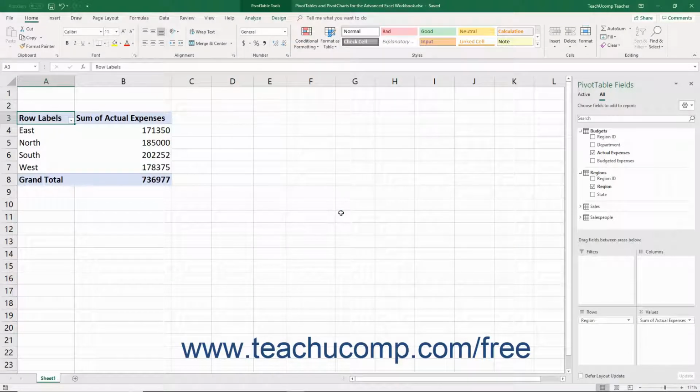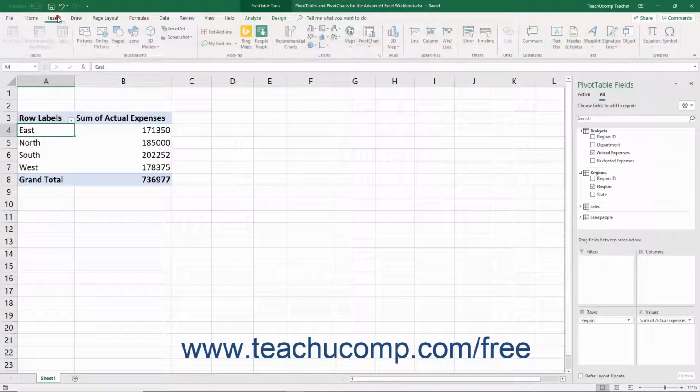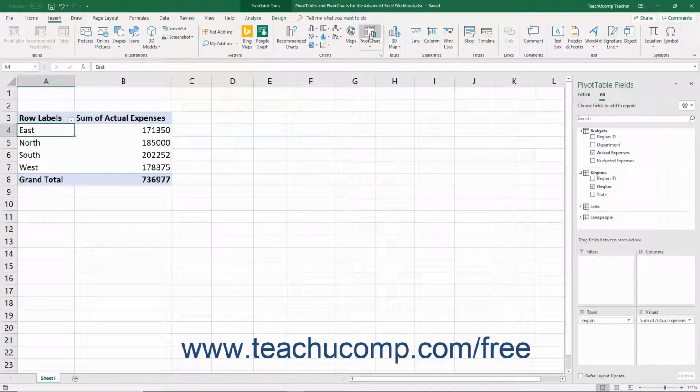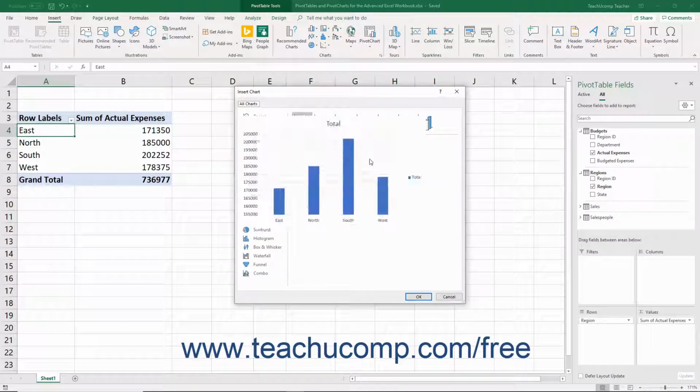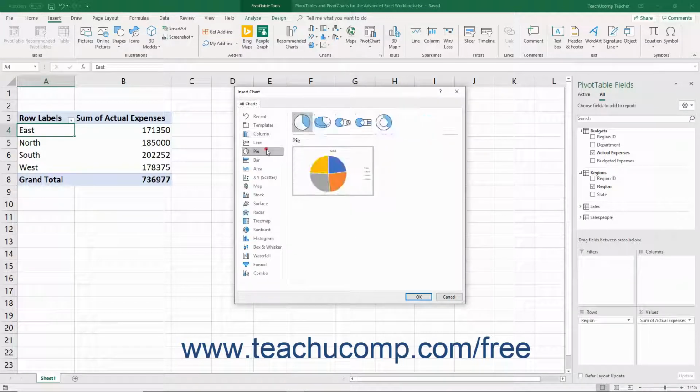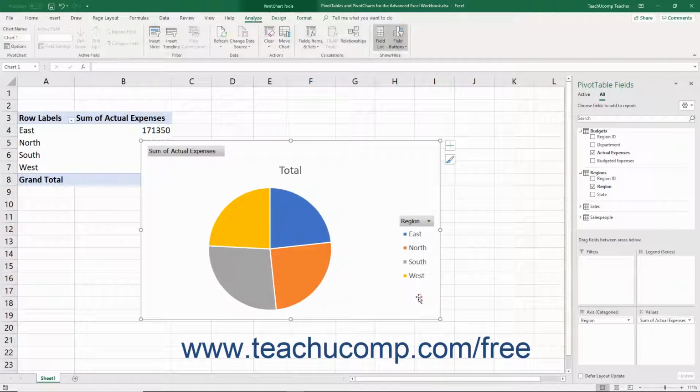You can also add a pivot chart to an existing pivot table in Excel. To do this, click into any cell within the pivot table to which to add an accompanying pivot chart. Then click the Pivot Chart button within the Charts button group on the Insert tab of the ribbon. Excel then opens the Insert Chart dialog box where you select the chart type and specific subtype to use for your pivot chart. Then click the OK button to insert the pivot chart into the worksheet.